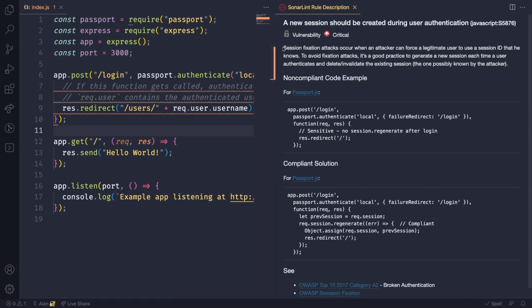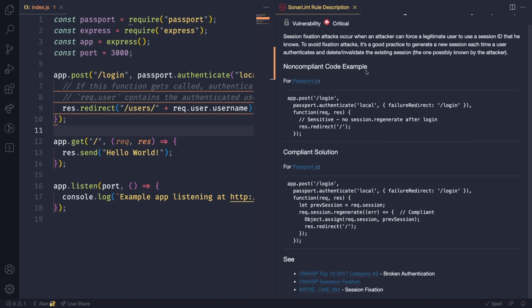And we can see an explanation of the attack, the vulnerability, and we can see that this is a critical vulnerability. We can see an example that is likely what we have here, and we can see how we can give a solution for this vulnerability.